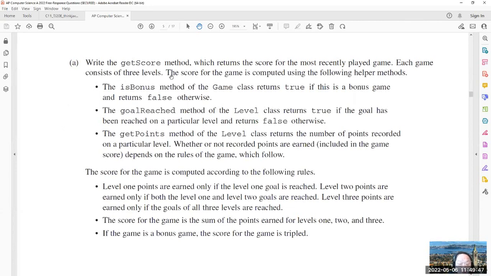Write the getScore method, which returns the score of the most recently played game. Each game consists of 3 levels. The score of the game is computed using the following method. The famous goalReached will return true or false. It will return true if the goal has been reached on a particular level, and false otherwise. If it is reached, then getPoints of the class returns the points recorded in the particular level. Whether or not the recorded points are earned depends on the rules of the game, which are the following.